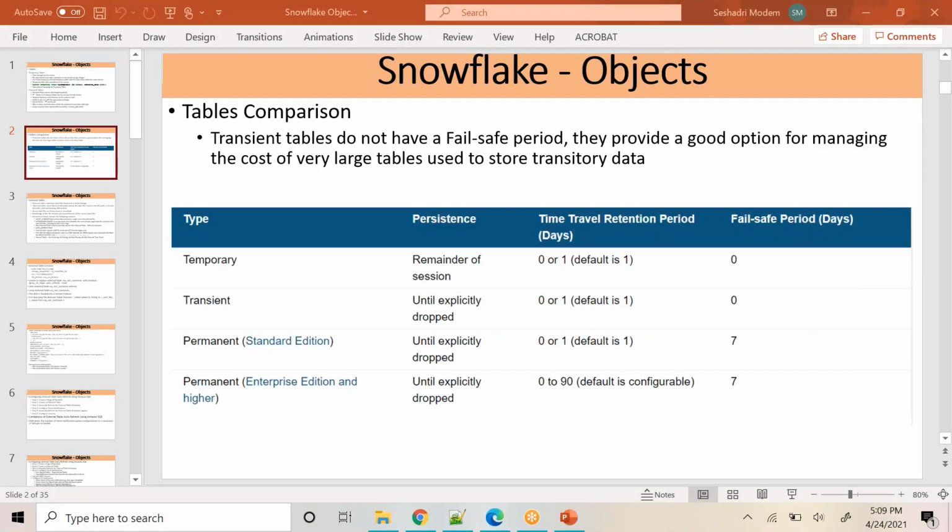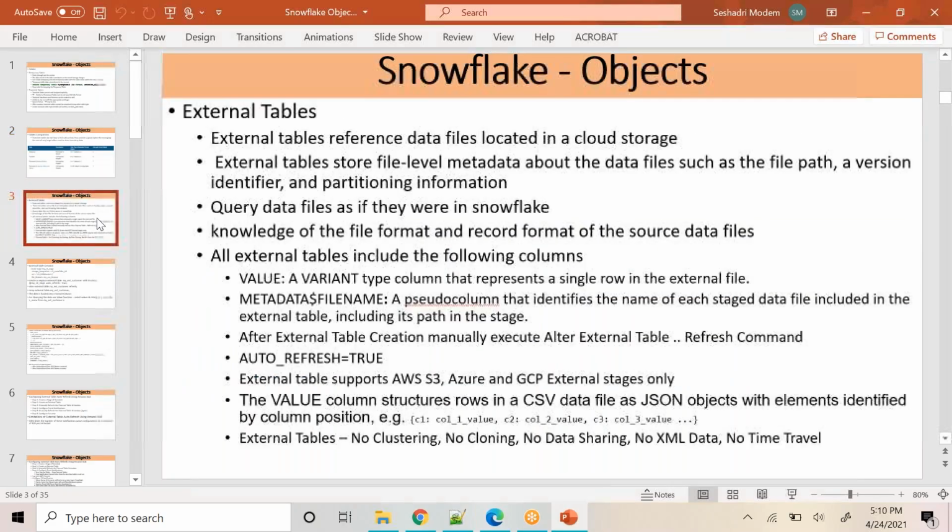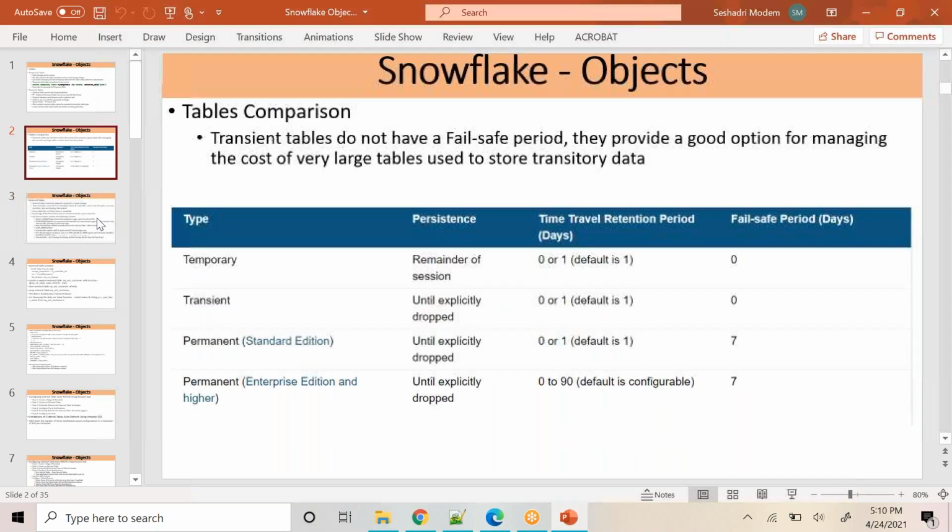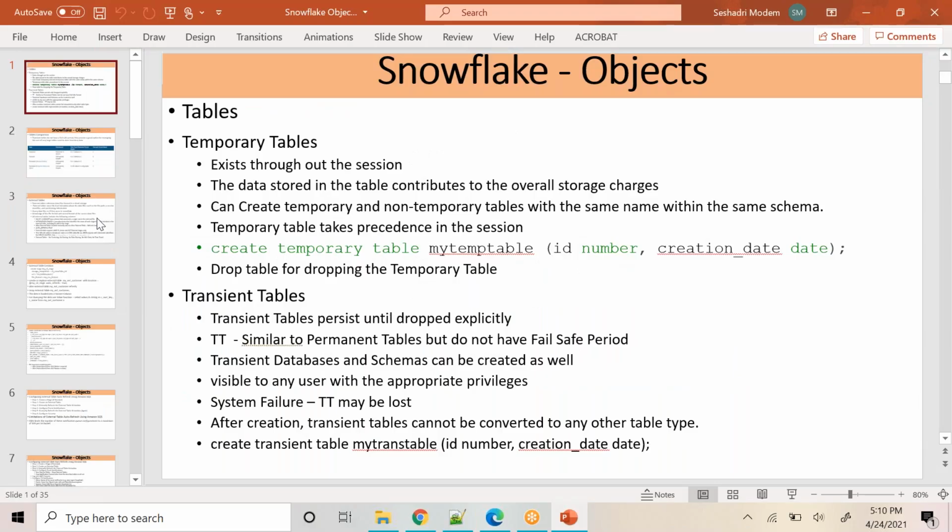Guys, can you see my screen? Okay, cool. So we talked about this one, right? Transient tables. You can create transient databases, transient schemas, and transient tables. These are like physical or permanent tables, but they won't have failsafe, so the 7 days of failsafe charges are reduced when you create a transient table.